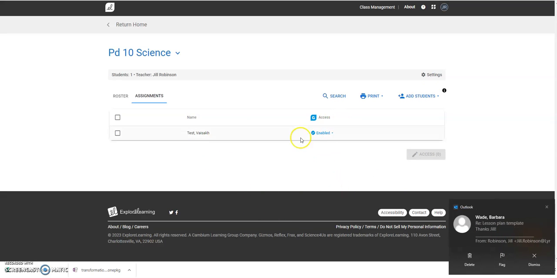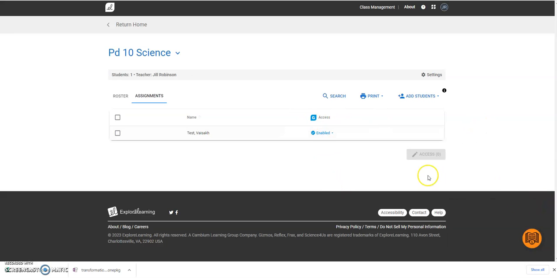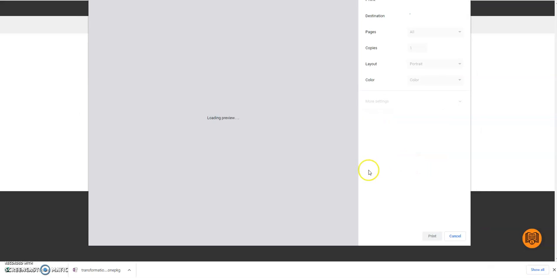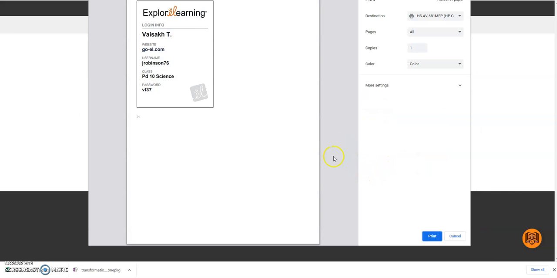Once you have enabled this for all of your students, then what you can do is go to this option over here that says Print, and you can get student login cards. These are cards that you can cut up and give to each one of your students. So the students are going to be logging into Gizmos using their educator's or their teacher's username. In this case, this is mine, and that will show up here. And then they're going to have to know their password.